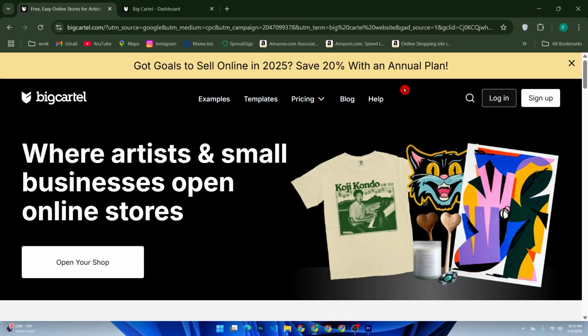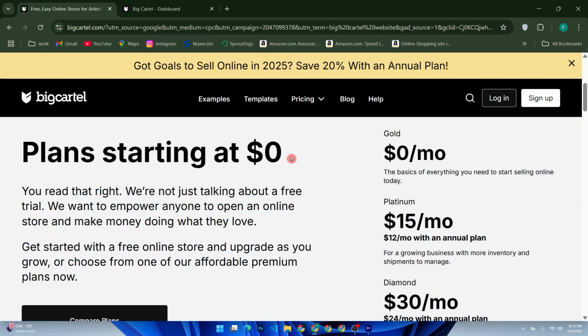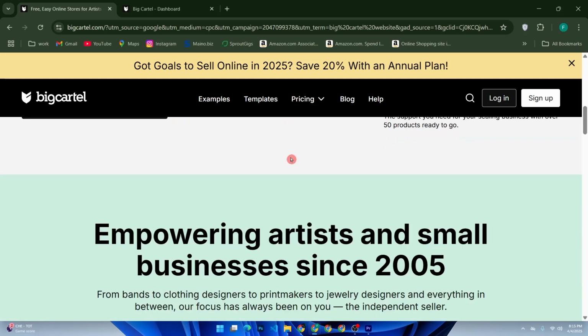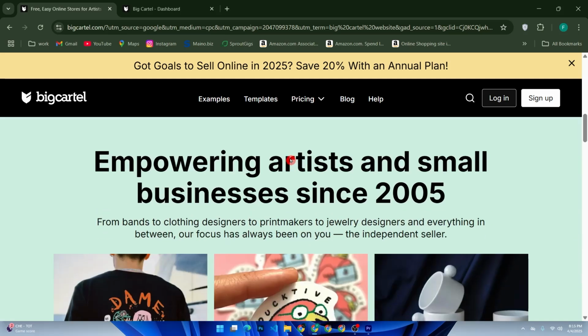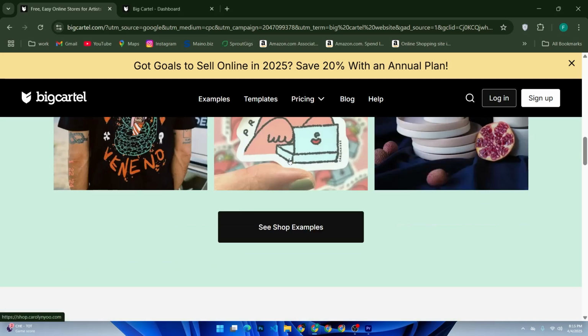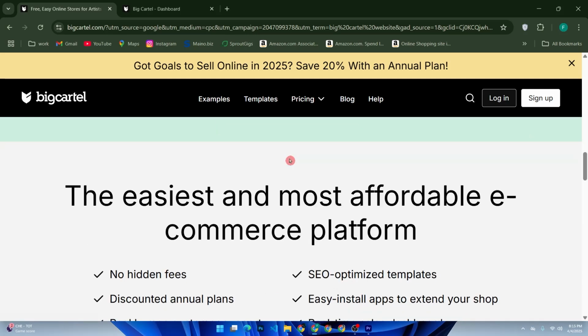Let's get started. Big Cartel is an easy to use e-commerce platform made especially for artists and creators. It's perfect if you are selling digital products and don't want to deal with a complicated setup or high fees.